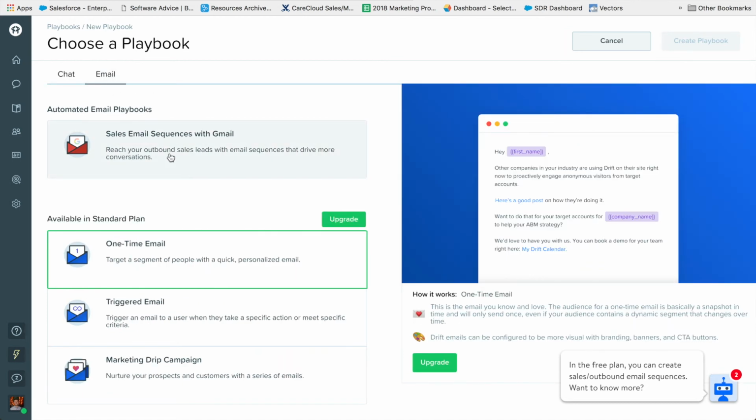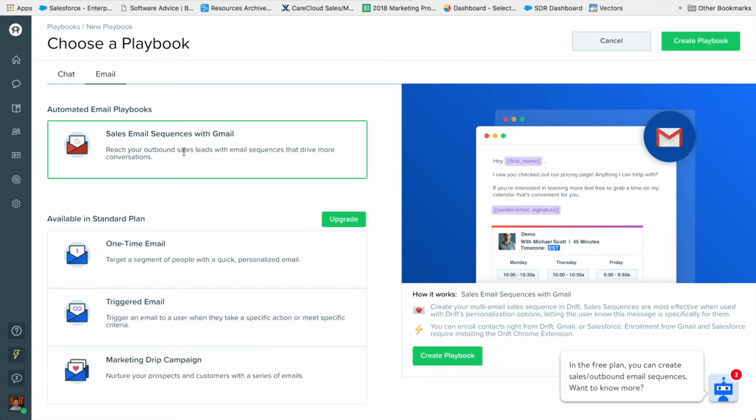Email, like I was mentioning, sales email sequences with Gmail. You hook up your Gmail through OAuth, which I'll show you where you do that, and then you download their nice little Drift Chrome extension, and this allows me to create sales sequences. I'll go into that in a second, but again, one-time email, triggered email, marketing drips, all of those aren't available in this, so maybe I'll cover them in a later demo when I upgrade, but you do have the ability to do some of those nice actionable emails outside of just sequences.